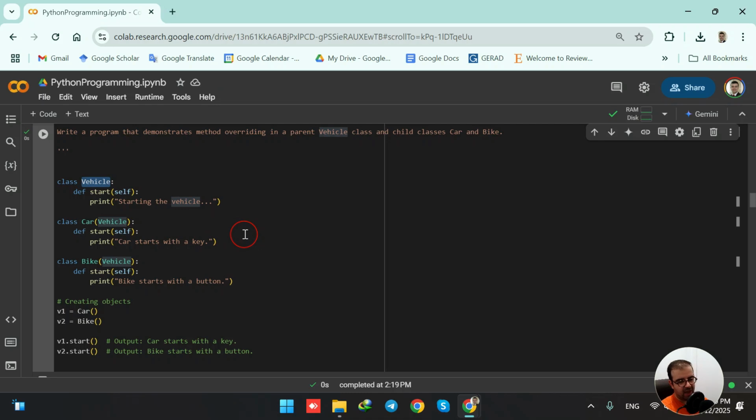So this is how we can implement method overriding in Python, that we have a parent class and, for example, two children classes, and inside the children classes we are having functions with the same name as the parent class function.